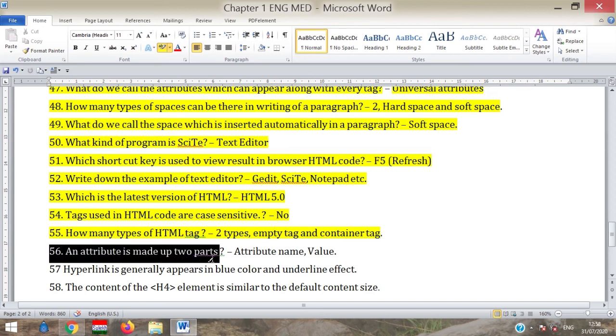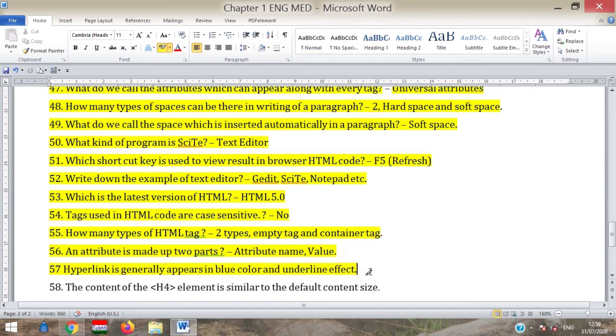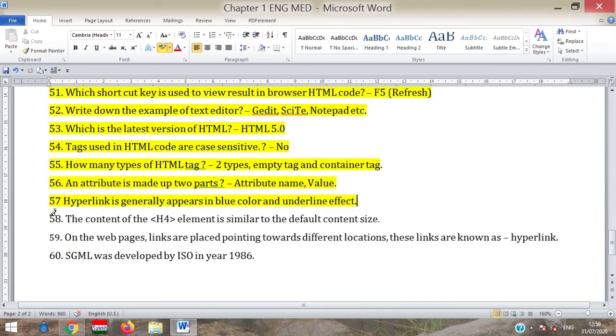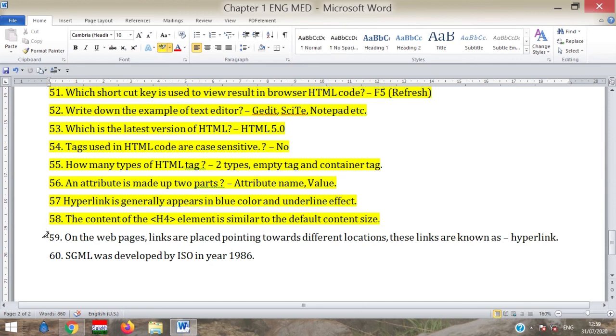An attribute is made up of two parts. Which two parts? First is the attribute name and second one is the value. The value is always written in double inverted commas, and there is an equal to sign between the attribute name and its value. Hyperlink generally appears in blue color with an underline effect. You know very well about it. The content of the H4 element is similar to the default content size, right? You have to observe it in your example.